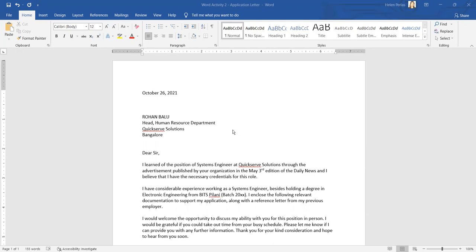I-upload po natin yan sa ating computer or i-transfer po natin yan sa ating computer. Tapos i-edit natin sa Microsoft Word. So suppose po na nandito na sa computer yung in-upload nyo na picture or maybe sinend nyo na picture through Messenger. Tapos i-download at i-save sa computer.